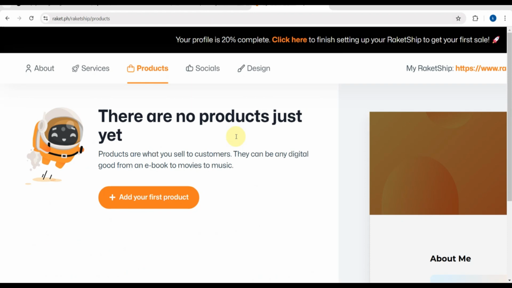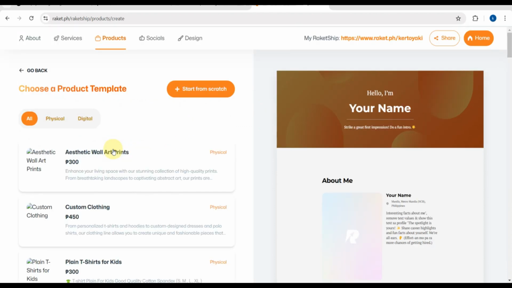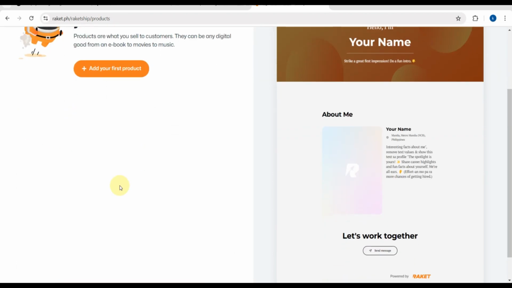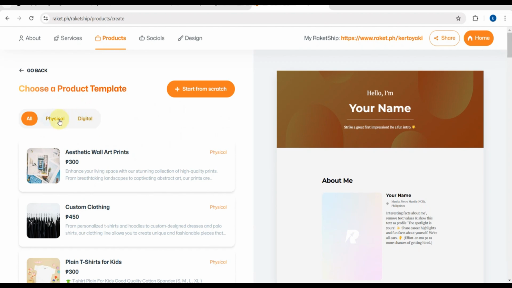The products are what you sell to customers. They can be digital, anything from an ebook, or physical. You can also choose a product template, either physical or digital. Again, tap on this one, and then you can choose physical or digital. But you can also start from scratch without using the template from this website.